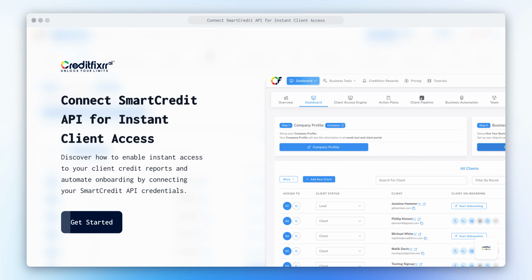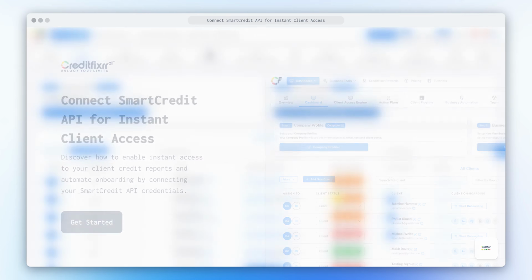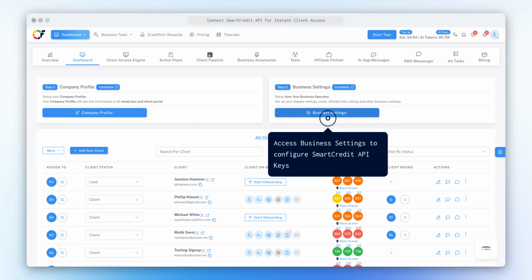Connect your SmartCredit API to instantly pull credit reports, log in as, and automate client onboarding. Access business settings to configure SmartCredit API keys.